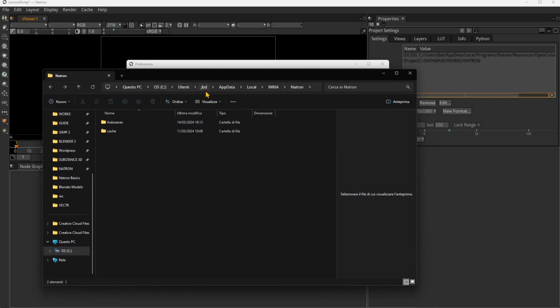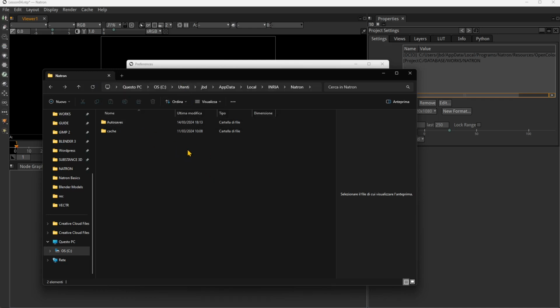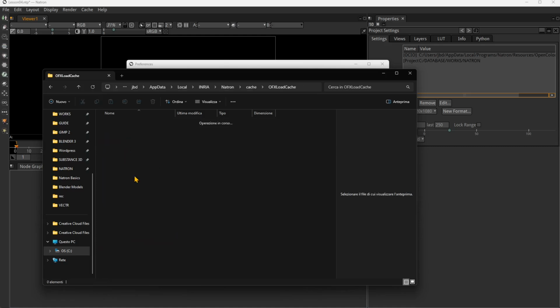So it's in the operating system, in the users, in AppData, which is kind of a hidden folder that you need to make visible with a specific setting of the operating system, and then Local, and you need to get into this directory if you want to manage the cache from here. So we can see we have two folders in this NATRON folder. We have the cache, and you can see all the files that have been already stored because we've been using NATRON for 2 or 3 lessons. And then we have autosaves there.